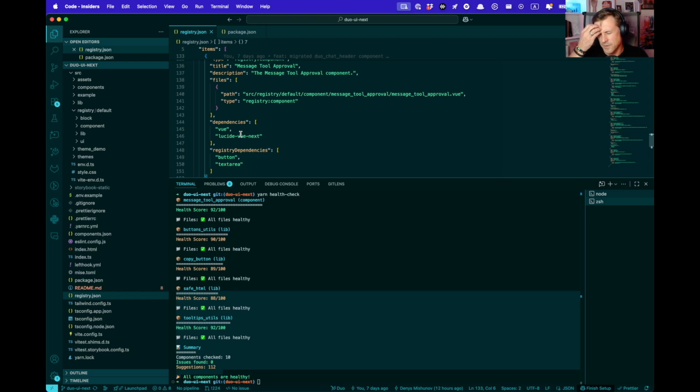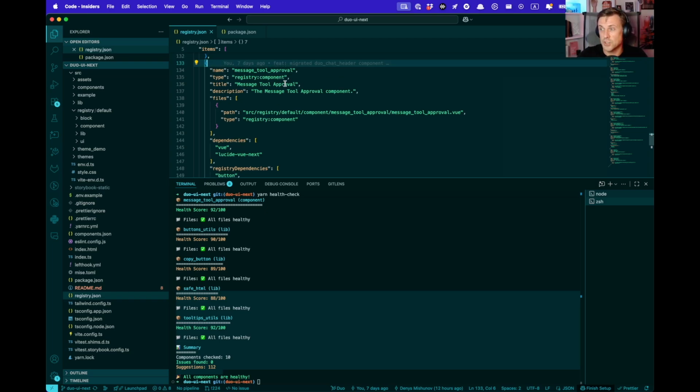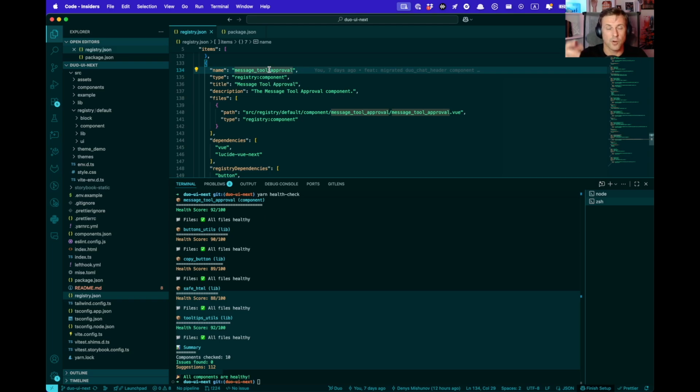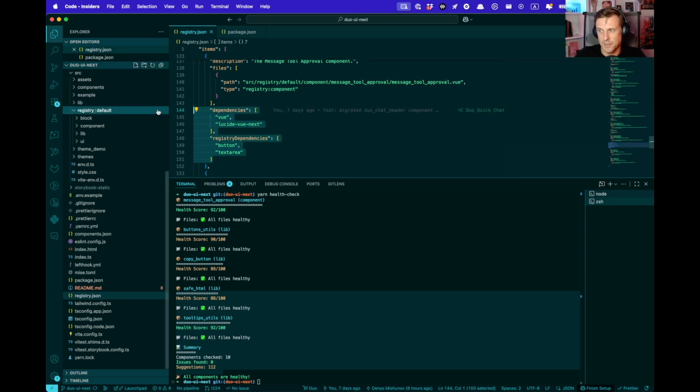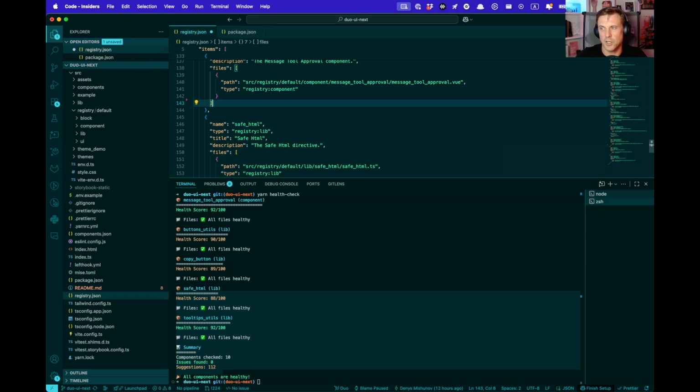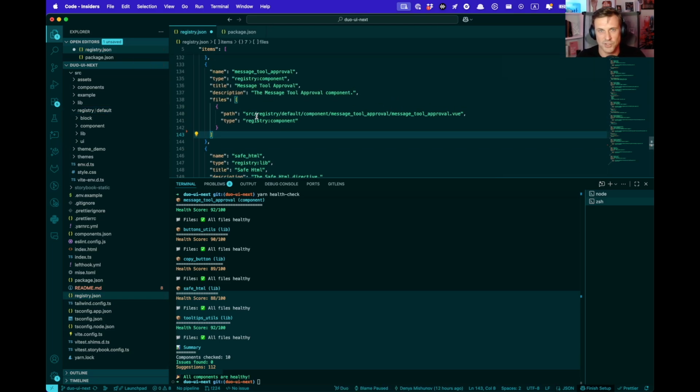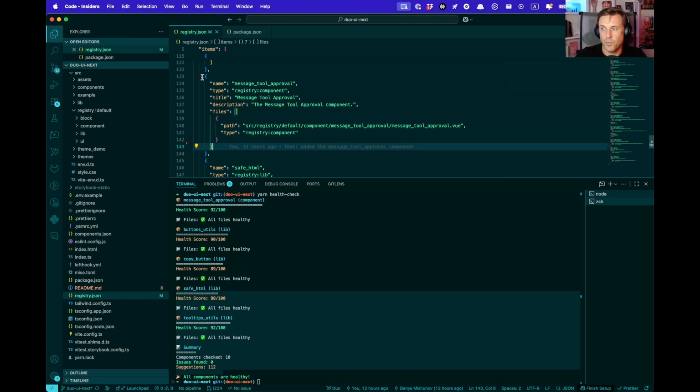I'm not sure, actually we covered that, but when you create a new component from scratch, just like we created the placeholder for this message tool approval in the previous video, or for that UI component in the very first video, it creates the entry, but it doesn't specify any registry dependencies or dependencies because it just doesn't know. The components don't have any implementations just yet, right? When you create the placeholder. So you might end up with the registry entry like this.